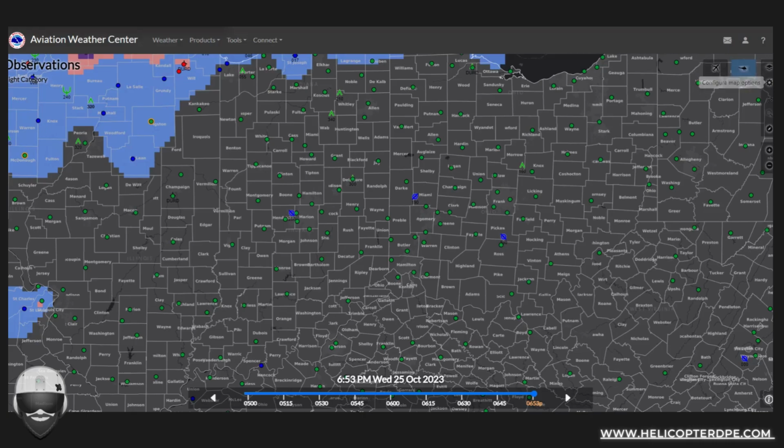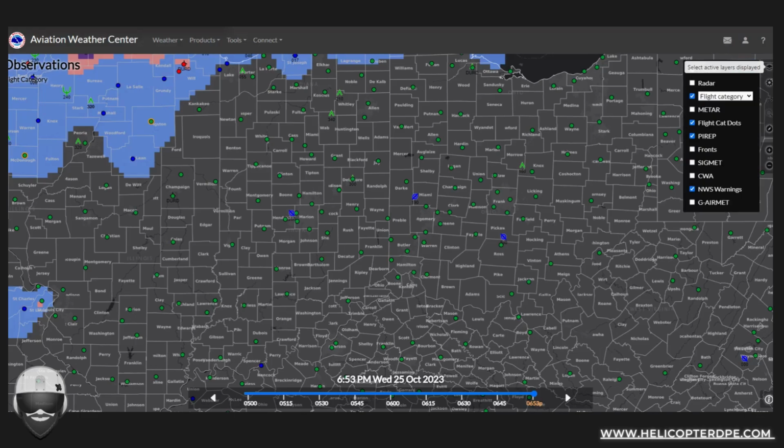And I want you to look just past the helicopter here and go to the active layers displayed option. You'll see these little paper stacks. It's pretty much the same symbol, or nearly the same, as what you're used to with ForeFlight. So I'm going to click on that, and it's going to give us our options here. I don't want it cluttered with satellite or radar. Maybe I use ForeFlight for that, or maybe I've got a separate tab open. I want to know flight category, and I want to have my flight cat dots checked.